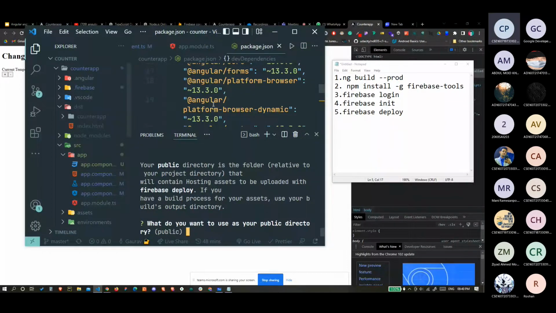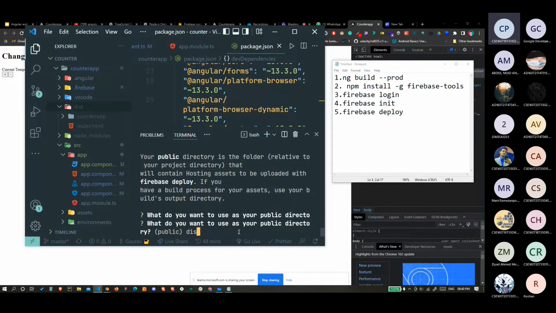It is asking what our production app is, which folder we want to deploy. So we want to deploy this folder, so just type its name. This is a subfolder which is counter app, so you should also enter the app name, counter app.